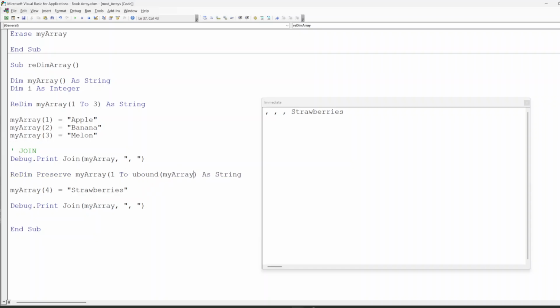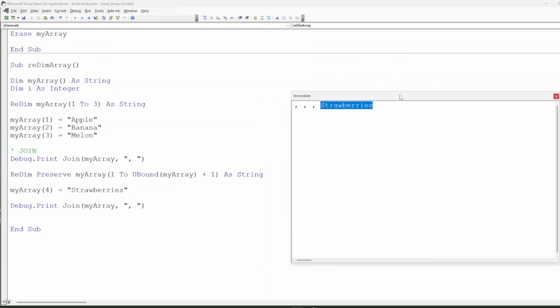UBound(myArray) + 1. What it would do is redimension the array from 1 to the already existing UBound, which is going to be 3, because until now we have it only until 3. So you can see 1, 2, 3. So 3 plus 1. It will dynamically assign another index, or increase the length of the array by 1.